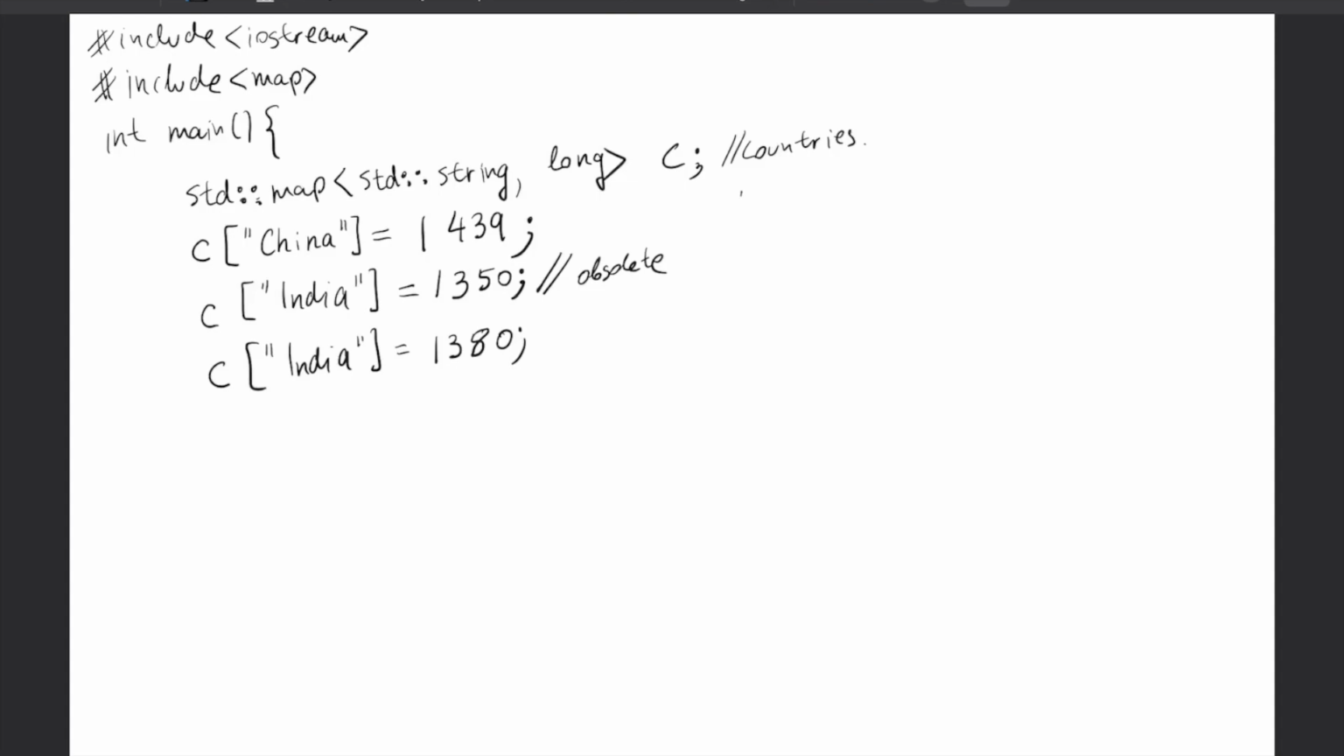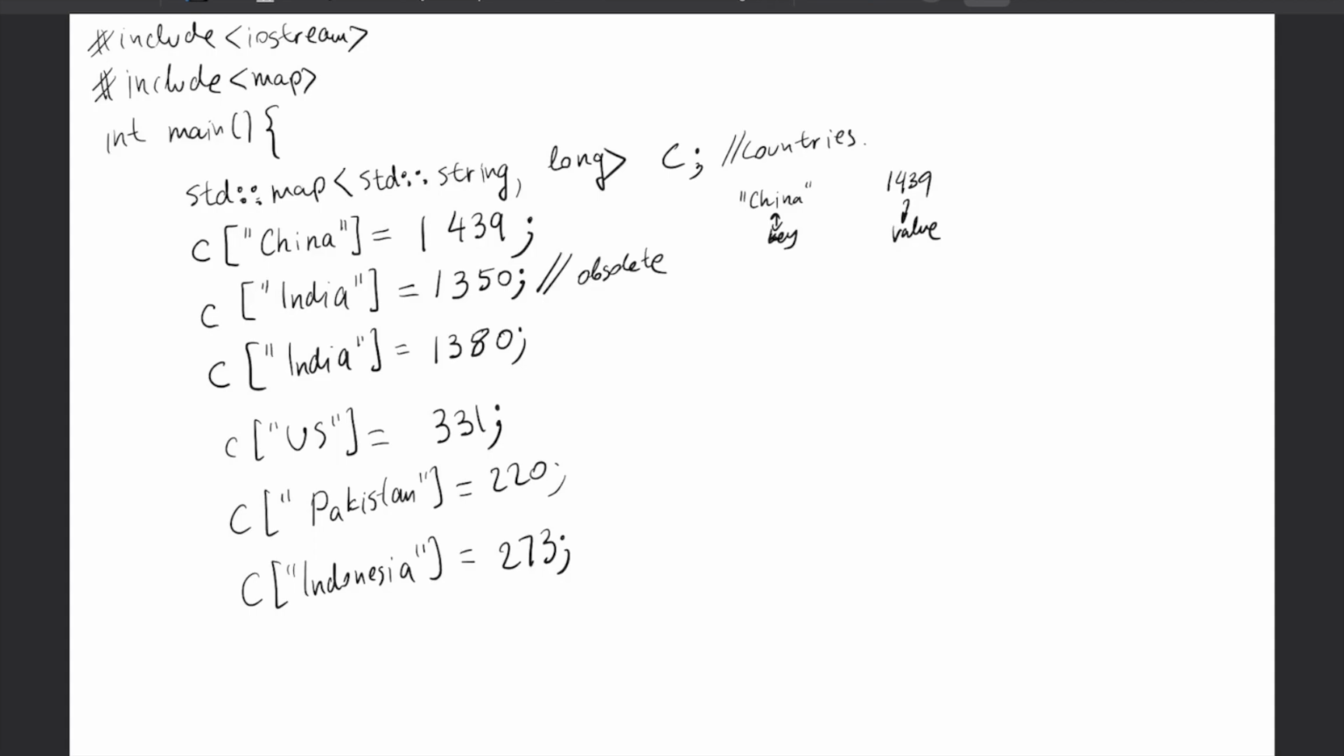So here China is the key and the value is 1349. For the second data point, India is the key and 1380 is the value. Let's add few more countries. Behind the scene, what C++ will do is it will create a binary search tree.